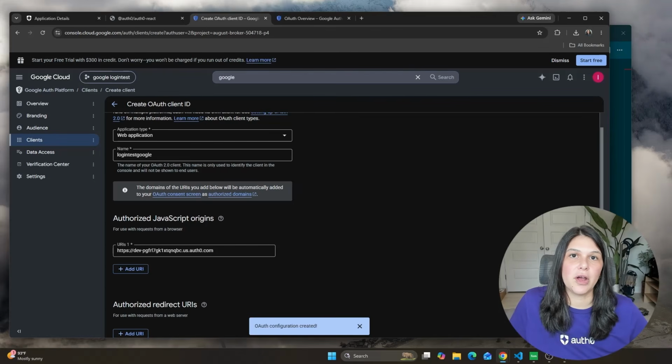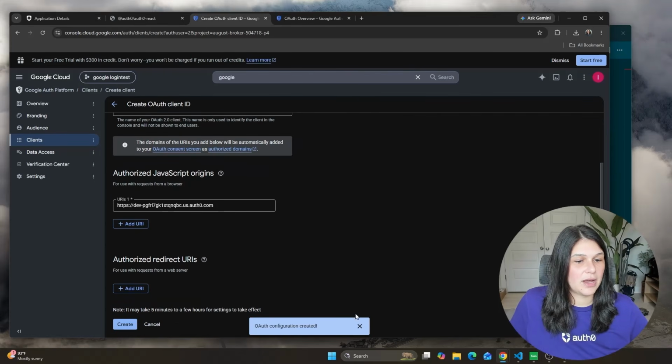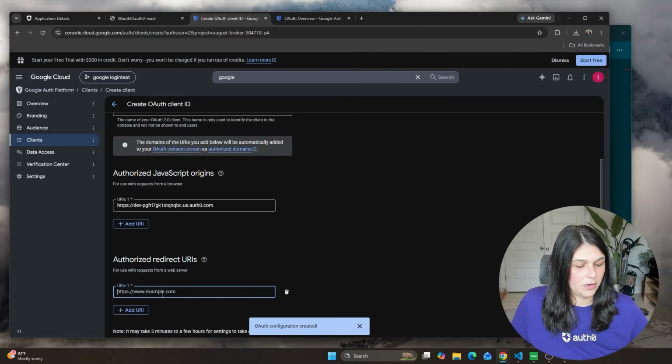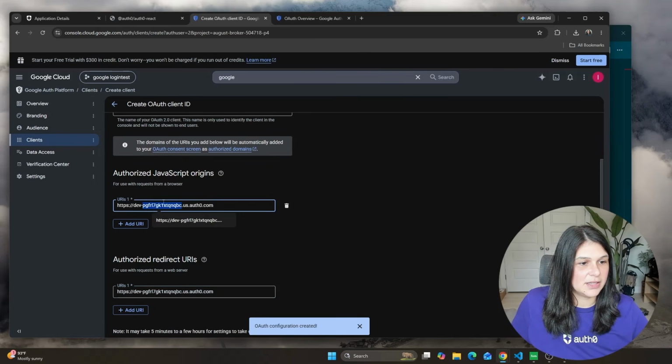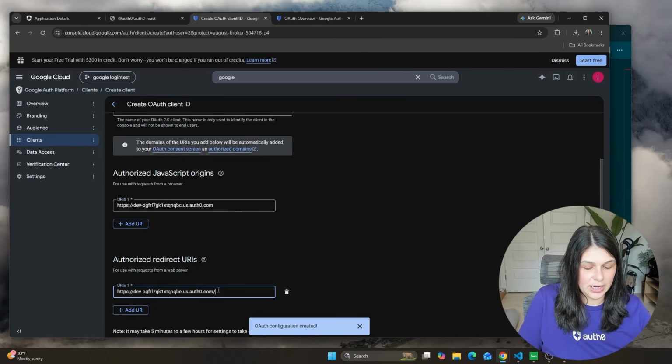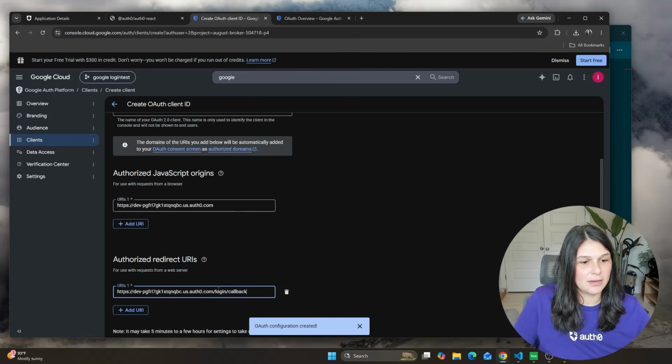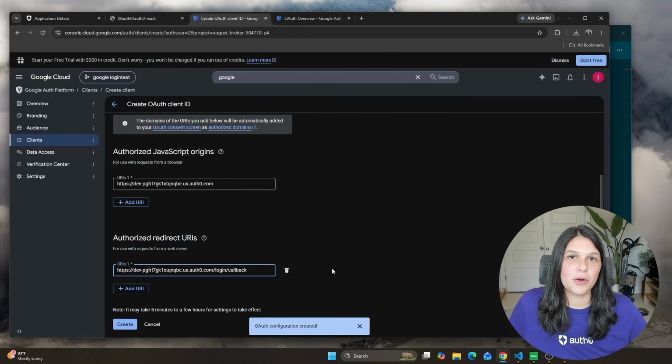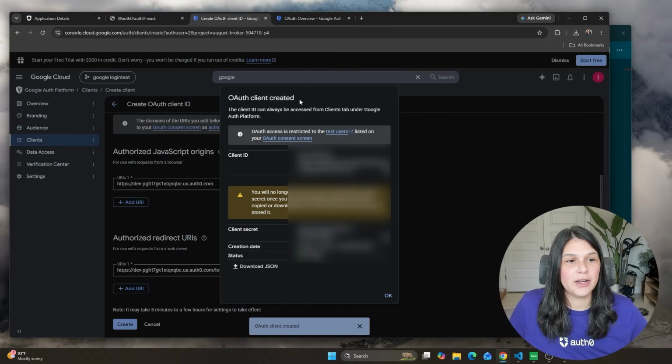And once you've entered your Auth0 domain there, we're going to scroll down, click add here. We're going to copy and paste this URL here, and then we're just going to add login/callback, like so. And once that's entered, we're going to click create. After clicking create, your Google Client ID and client secret will pop up right here. And then we're going to copy those.